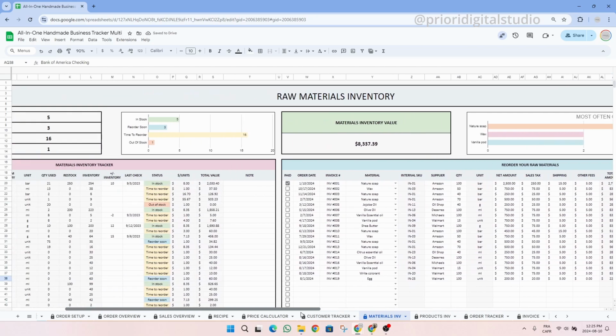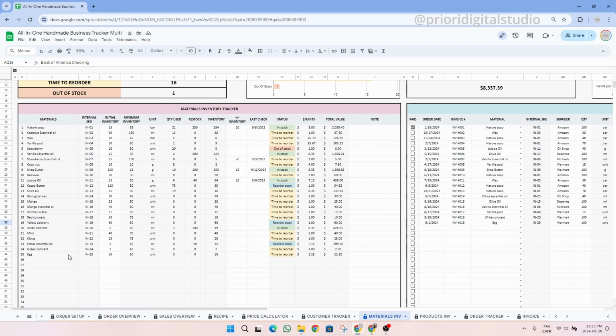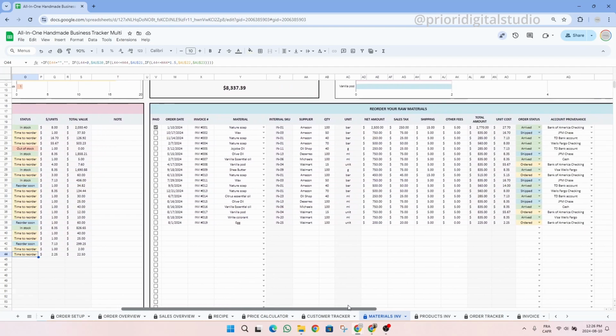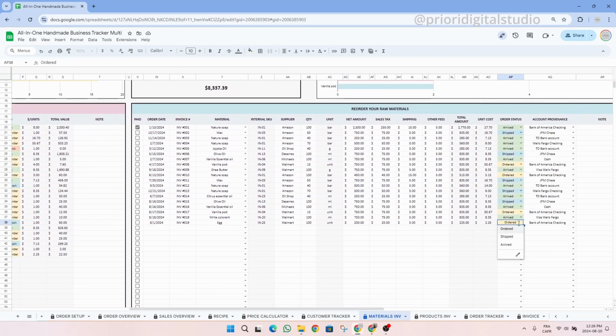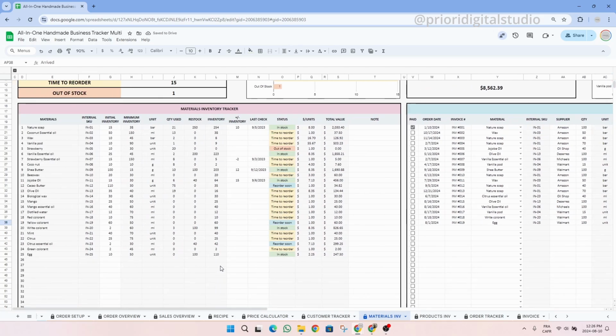Let's go back to our material inventory tracker. So as you can see here, the eggs are still 10 in the inventory and still the status time to reorder since we did not receive the eggs yet. Now let's go back to our eggs and say that we got the eggs. They were delivered at home. Let's go back to our inventory. And as you can see here, since they have arrived, we created a restock of 100 and we already had 10, meaning that today's inventory is 110 eggs and the status is changed to in stock.